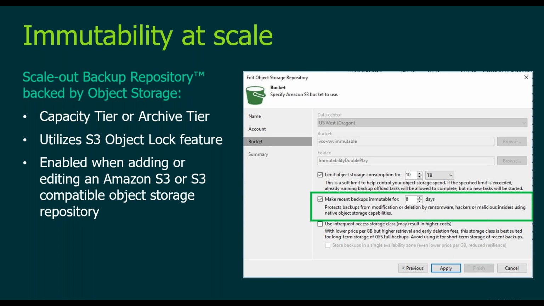In this case, when object storage is used as capacity tier, immutability can be easily accomplished by utilizing the same S3 object lock features that we have talked about earlier on. So in this use case, you have the option, whether you want to turn on the immutability or leave it unchecked.